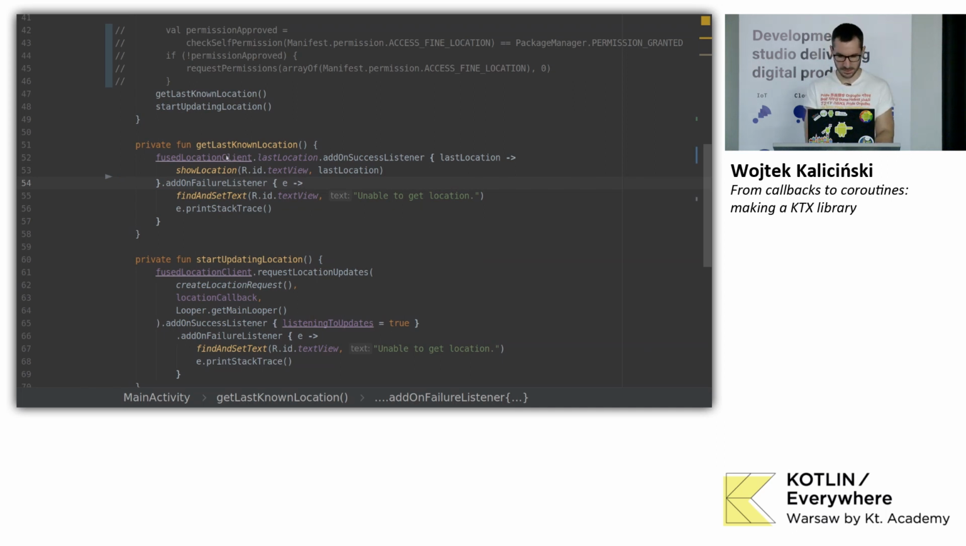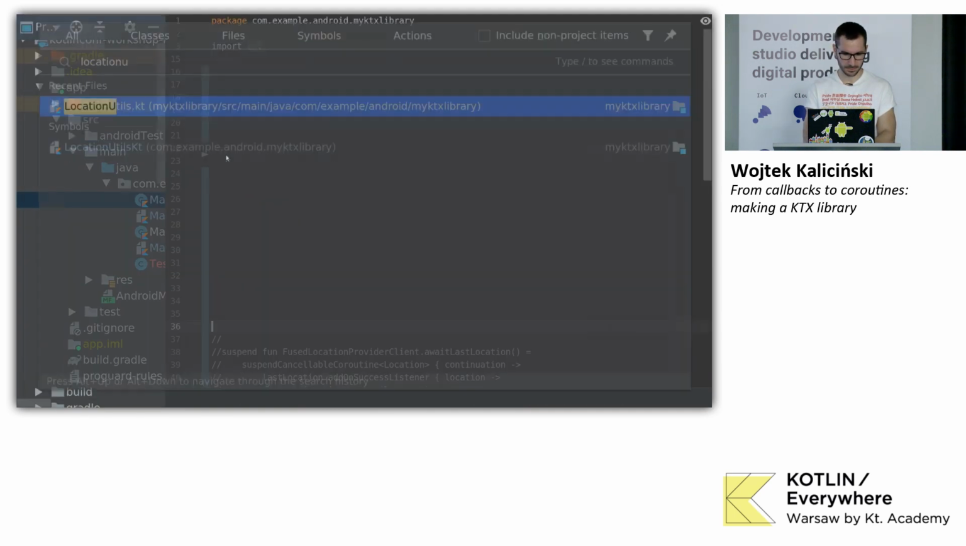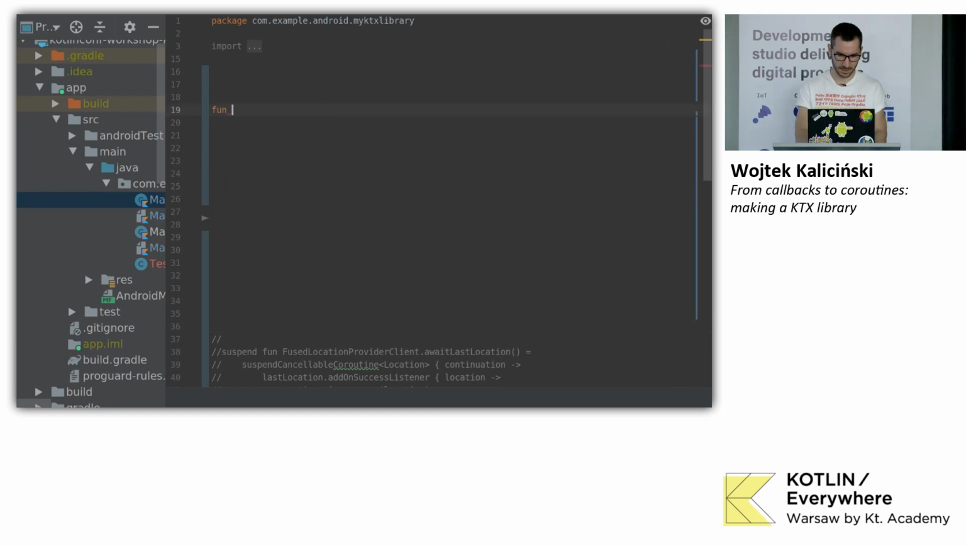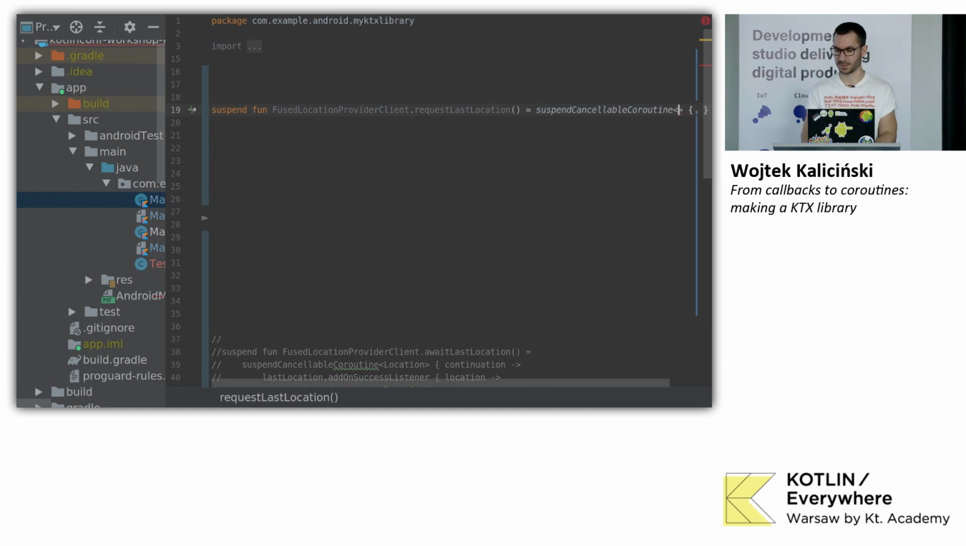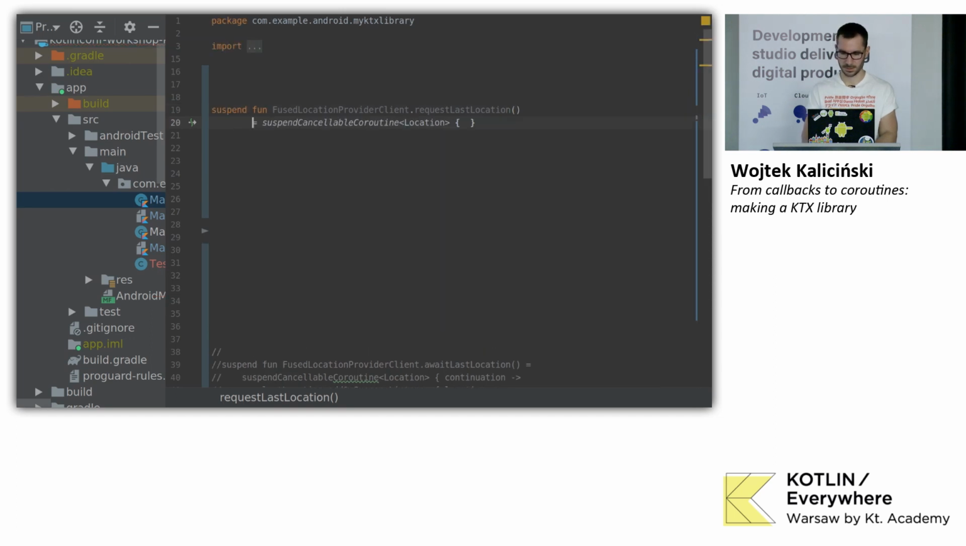OK, so I'm going to go to my location utils file, which is in my KTX library. And let's try doing something like, so it'll be a suspending function, request last location. This will be on the fused location provider client. And what we want to do here is directly return the result of suspend cancelable coroutine. That's the thing that I showed you, right? And we wanted to return a location. Now it'll be nicer like this.